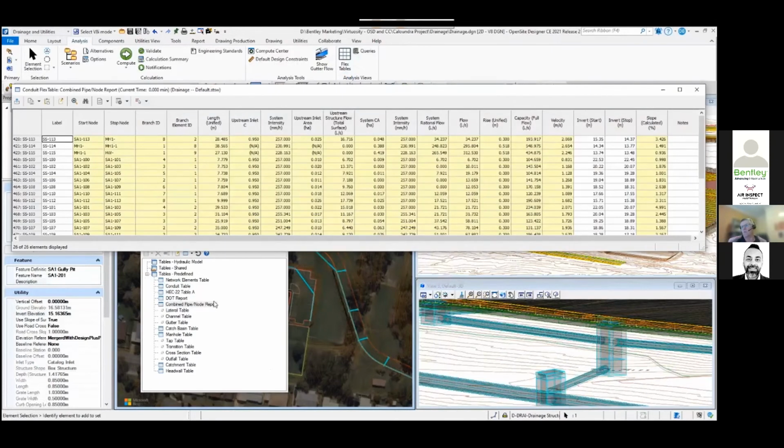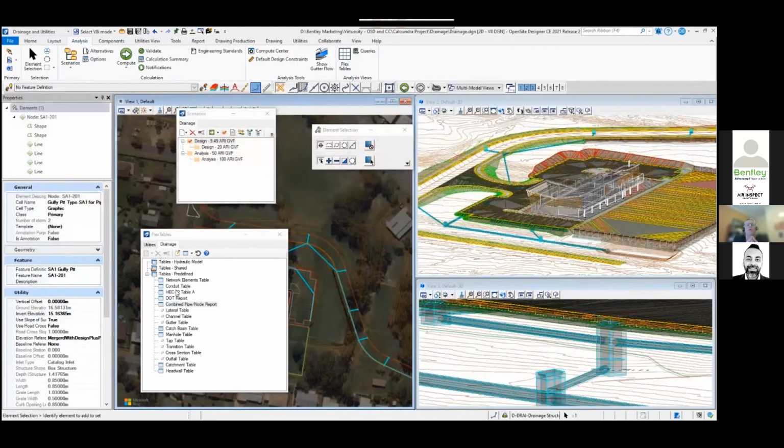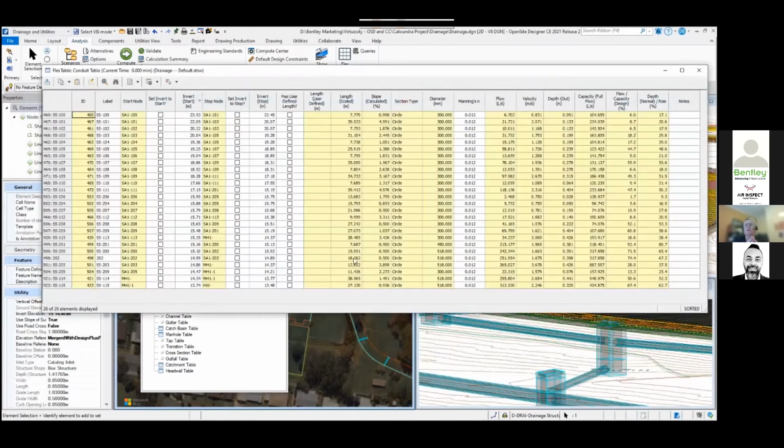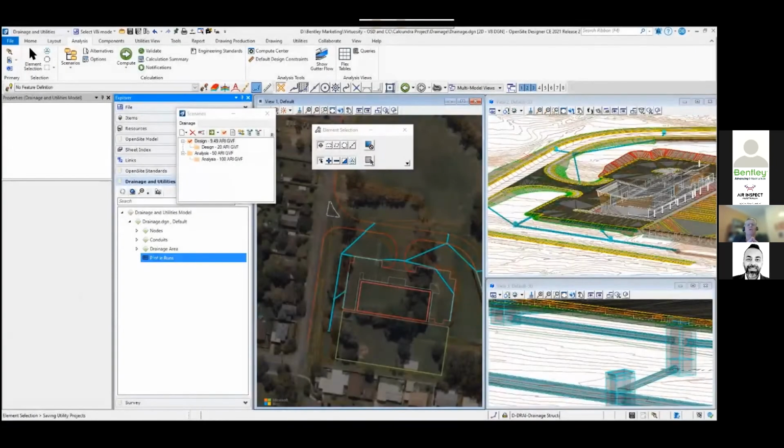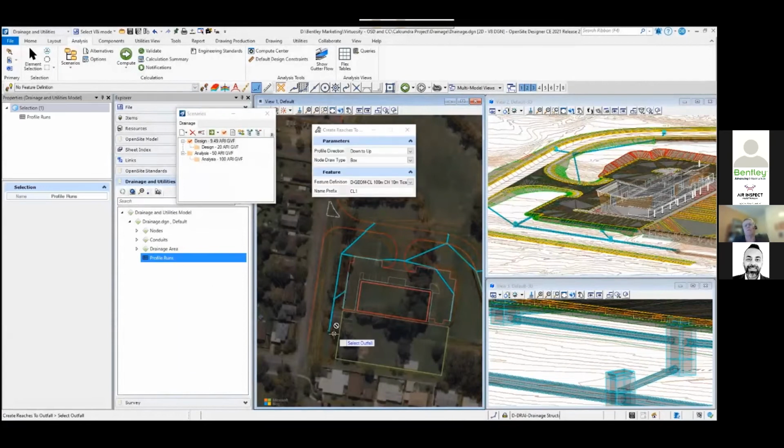But one of the things I want to do before I start looking at addressing some of those warnings is I just want to come and review the network. And one of the things I probably want to do is define the profiles. And there's a multitude of profiles in here.